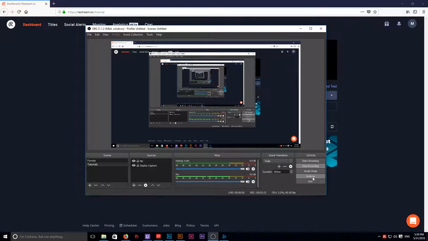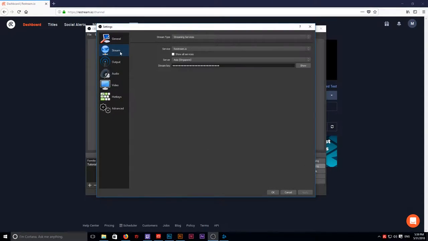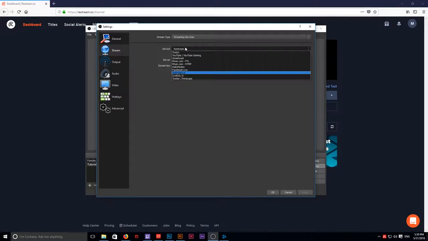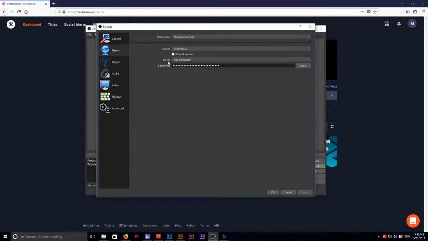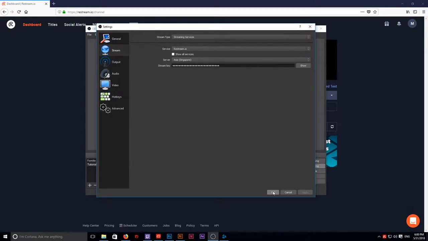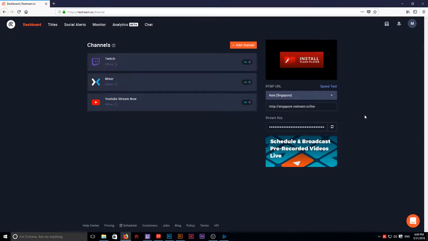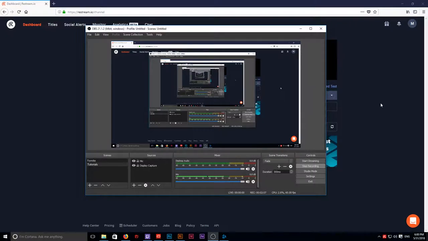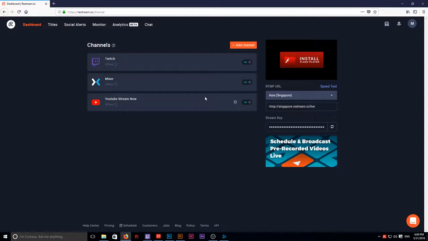For me it's OBS. What you want to do is go into settings, go to stream, and then on the services, just choose Restream.io. So it's pretty popular, so it should be already on there. And then if it's not, just click Show All Services, then it will expand the list and then you'll see it. Choose the server. So for us, it's Asia, Singapore. Enter the stream key you got from Restream.io and then just click OK. And you're done. So basically, once you have this set up on your streaming tool and also you got your channels set up, once you start streaming, Restream.io will put your signal to all these channels at once as well.